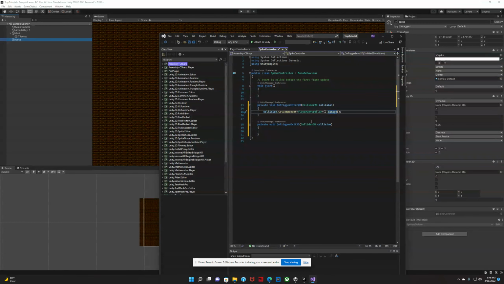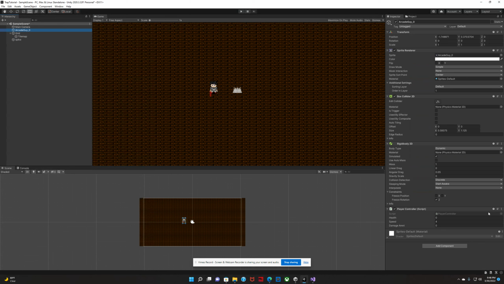Okay, so private void OnTriggerEnter2D(Collision2D collision). We got our collision.GetComponent<PlayerController>, and we want to cause damage, right? Oh, was it because I didn't save it? Let's try that. Always make sure to hit that pesky save. There it goes. Simple error.